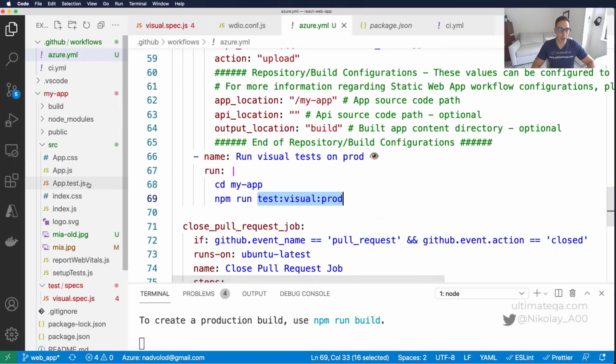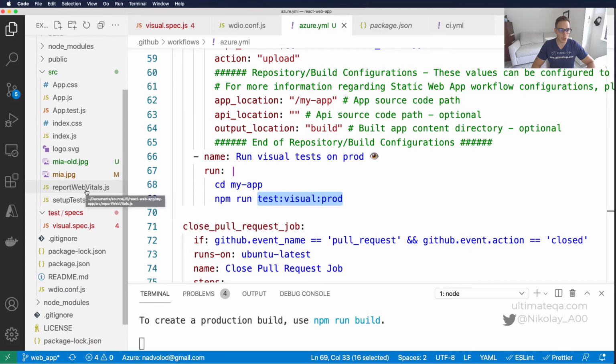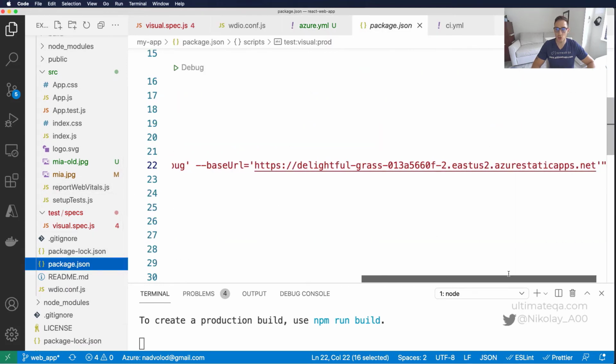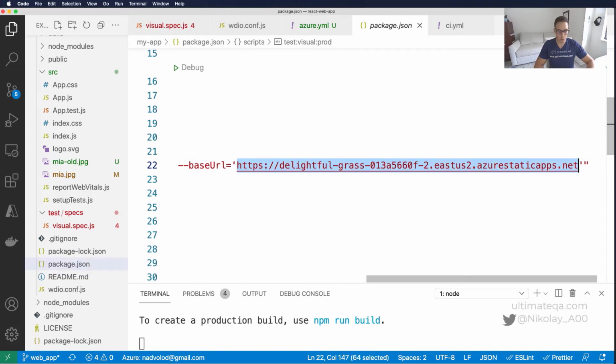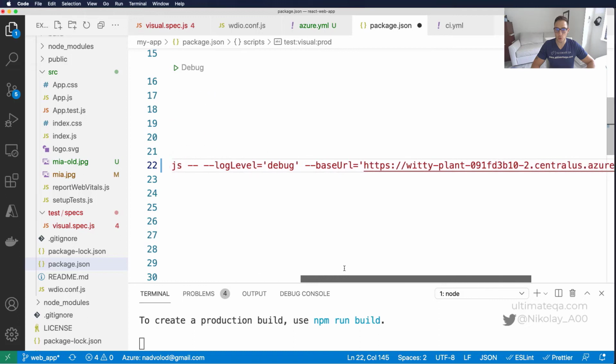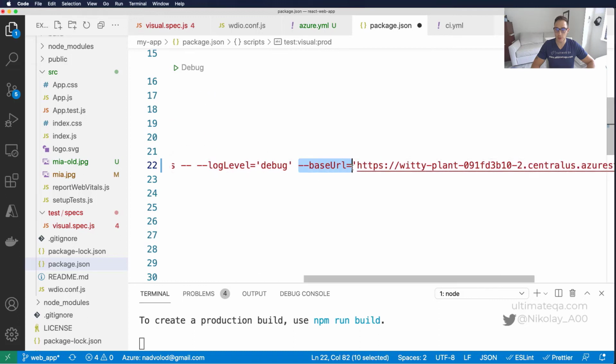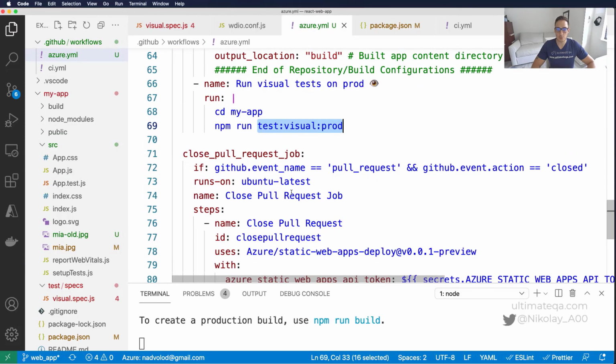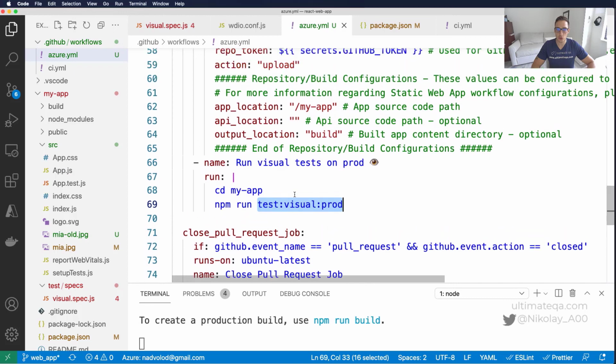So let's go back to here. We're going to go to our package.json, and we're going to update our script. So we're going to change our base URL to this right here. If we're using WebdriverIO, that's how we're able to pass in this parameter here, and we're setting it to our production URL. And then this close pull request job remains just as before.